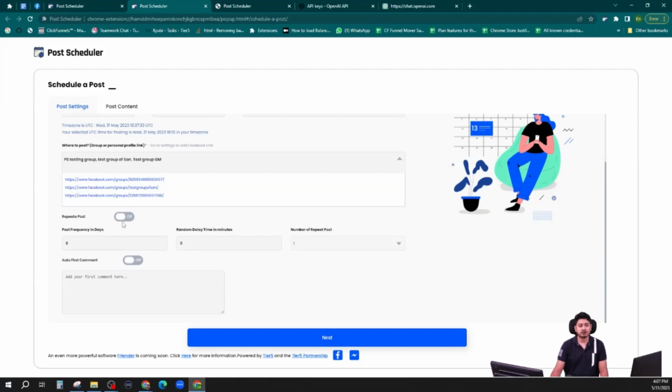Now this repeat post, what it does is, you can see that there are three different options in front of you. One is post frequency in days, the second one is random delay time in minutes, and the third one is number of repeat posts.